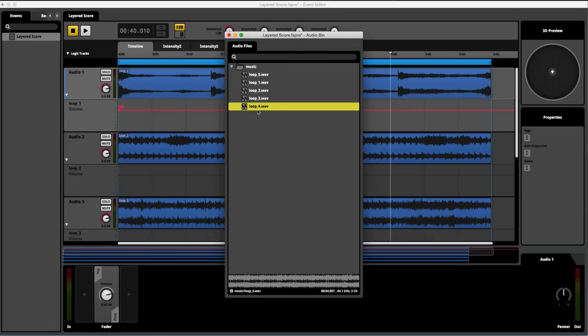You'll notice that with each of these layers, you can tell the difference in the intensity. The other layer doesn't sound like the layer before it, or like the layer after it, but they all introduce something to create one larger piece at the end.